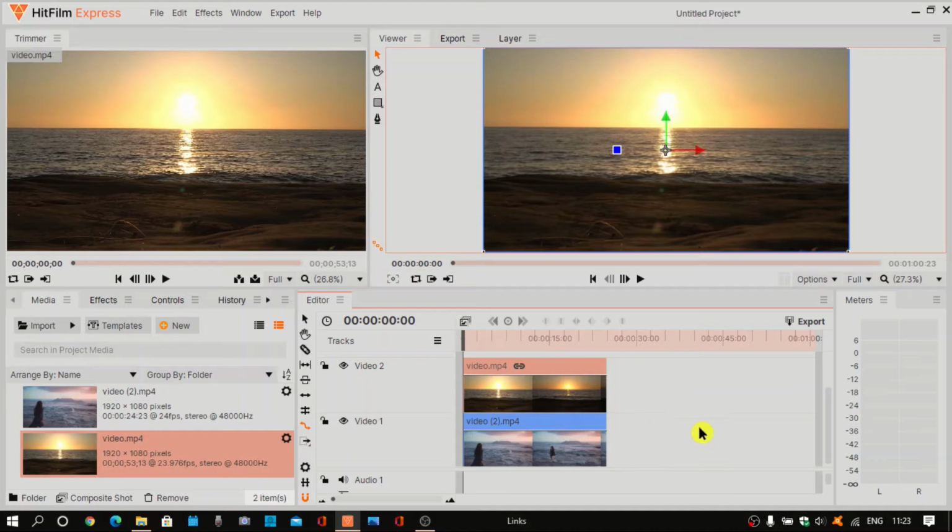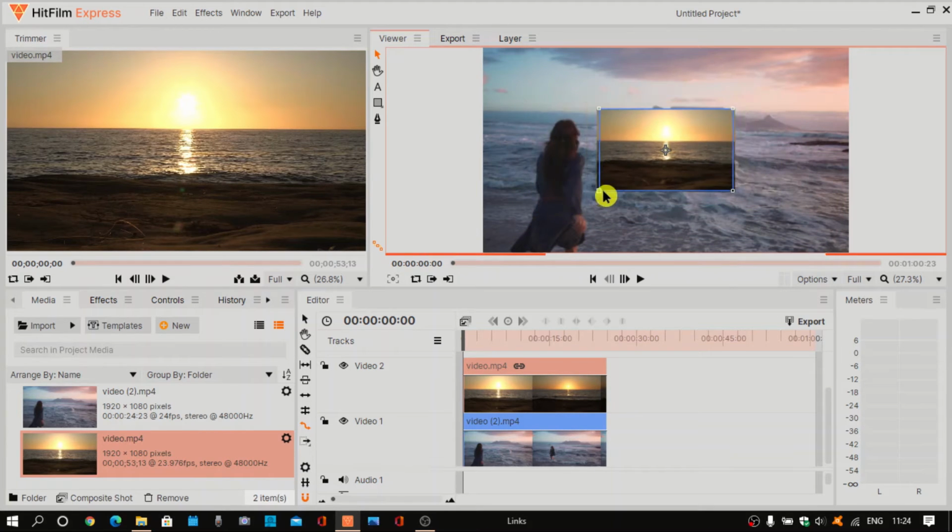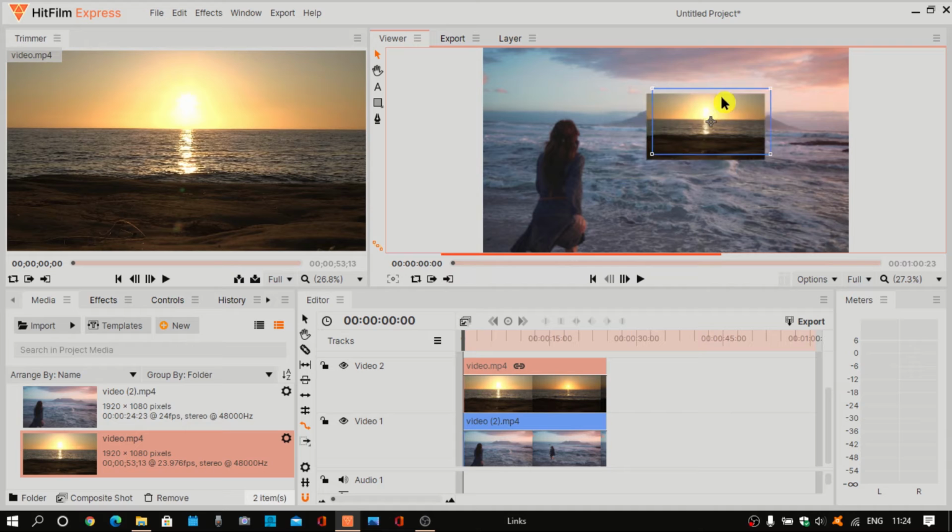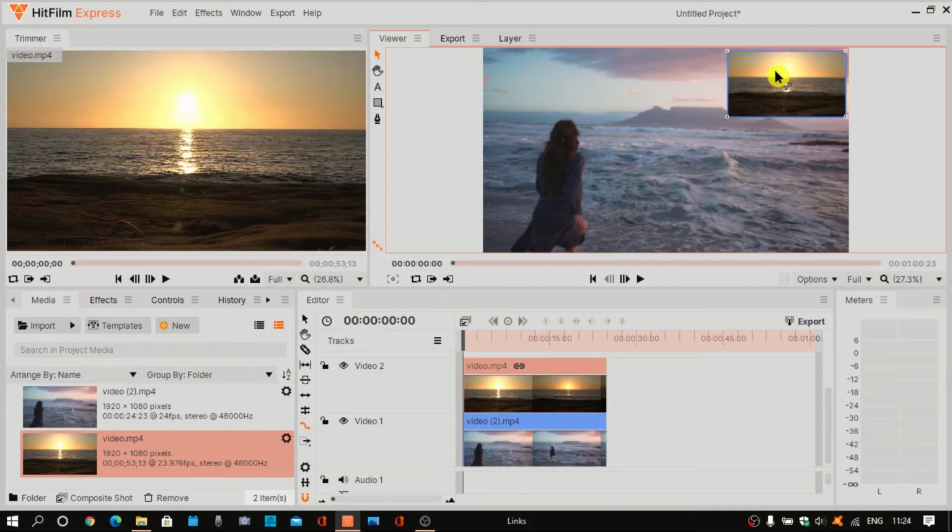Now what you need to do is you need to click this video clip over there. It is already clicked over there. And then you go to the viewer panel, and at the corner you have a small square dot. You need to click over there carefully and then reduce the scale of the overlaid video, and that is how you do it. And then you highlight that one and then bring it to the corner where you want, or wherever the place you wanted to place it.